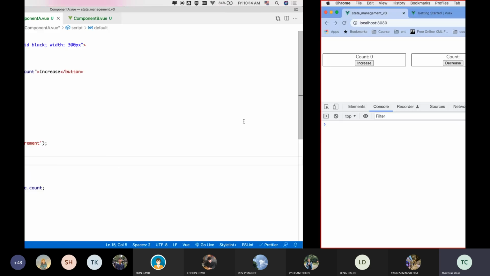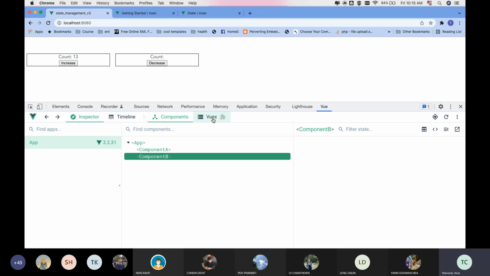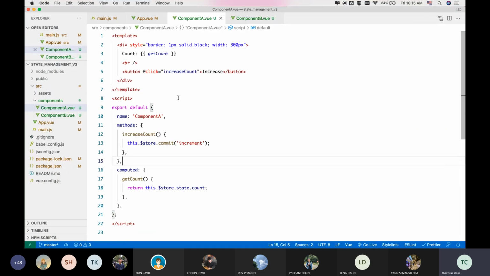And then when you save it, you come here, you can click increase, and the value will increase here. And then you can change the view here, go to view H. You can see the state here as well. See, the value increased. Okay, so inside component A, you can update the state.